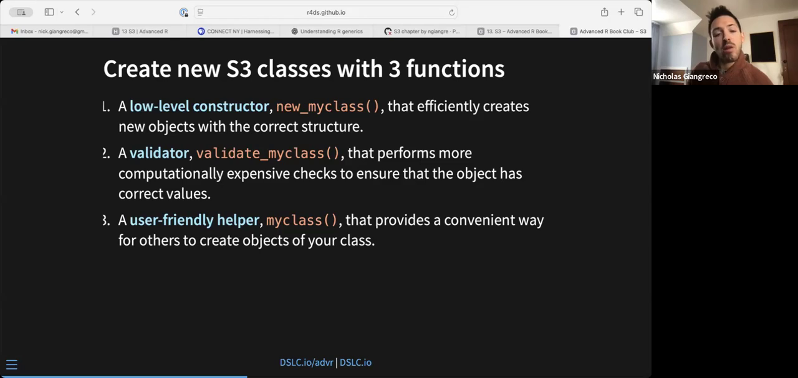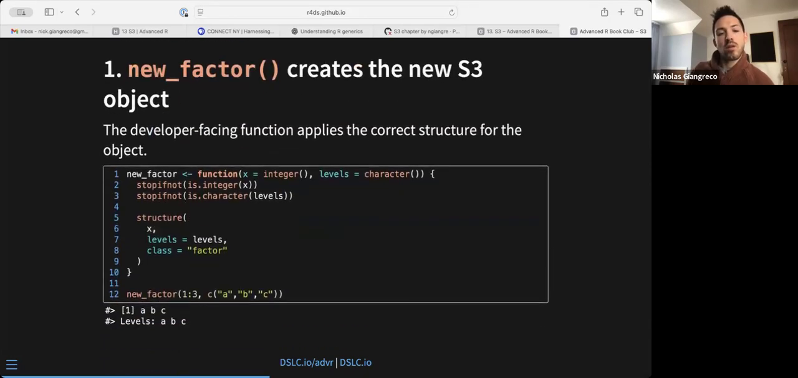And so the example in the book, like here, is creating a new factor. You can create a function called new factor that creates the S3 object. This is developer facing, for the developer who writes the code to create the object with the correct values. Here you see there are two small checks, but really you show that it creates the object as intended.